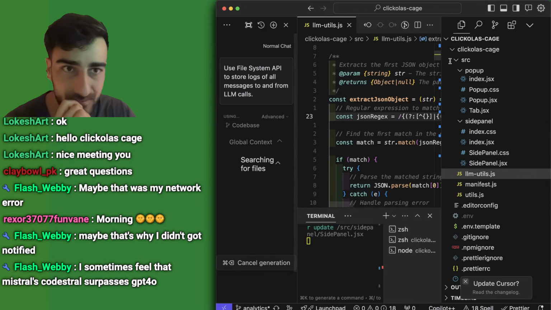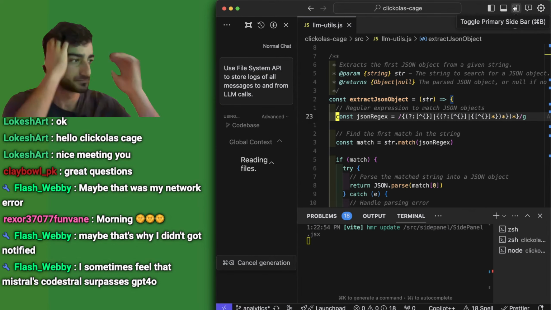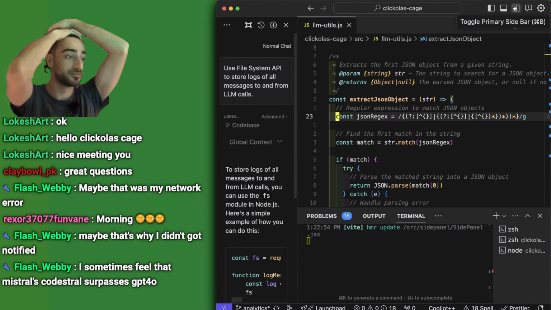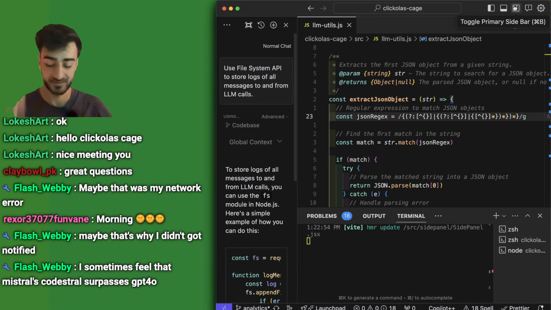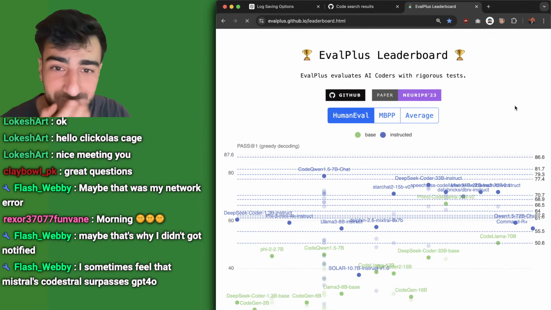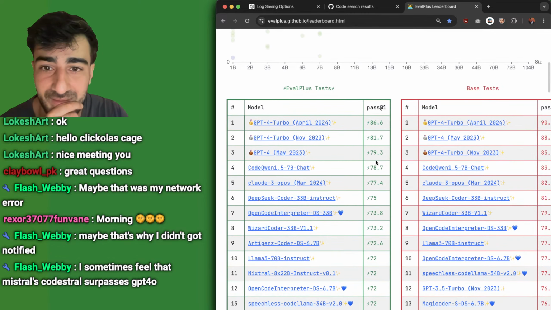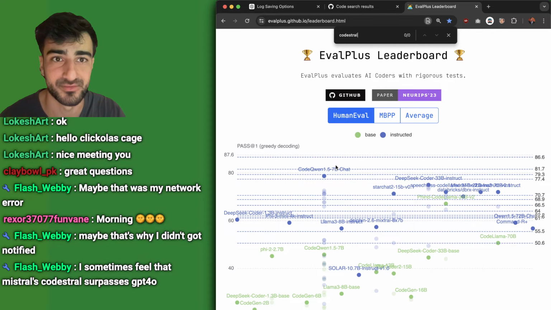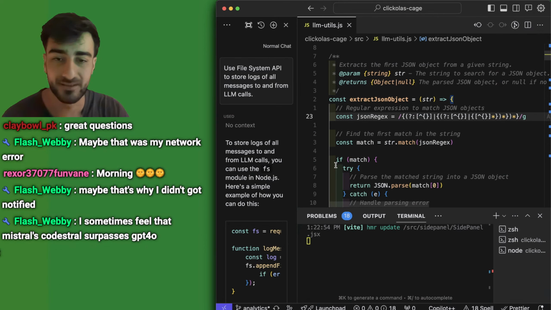Alright, let's try that again. You feel that Codestral surpasses GPT-4? Oh, really? I wonder if the EvalPlus leaderboard is updated. That's kind of what I've been going by, but it's obviously not perfect. Yeah, I keep seeing CodeQwen. I don't think they've added Codestral yet. Really curious to see where they rank that.